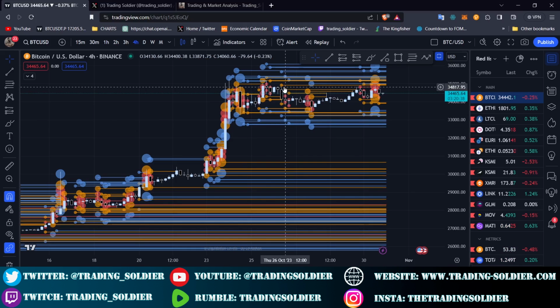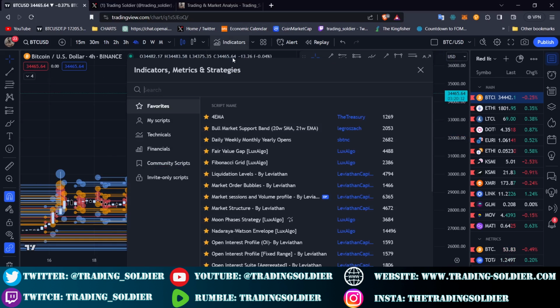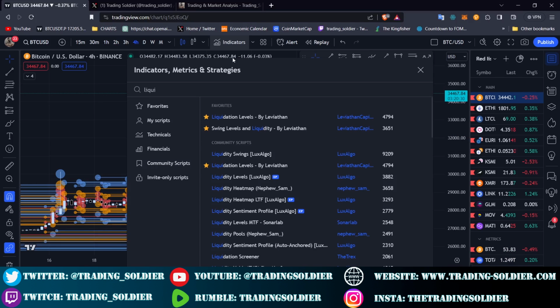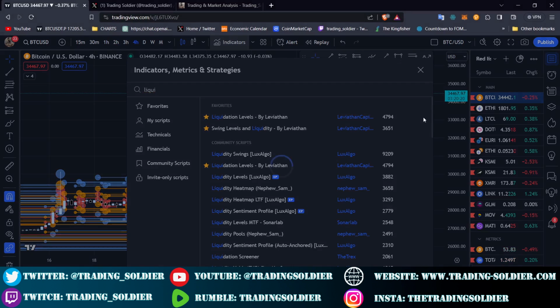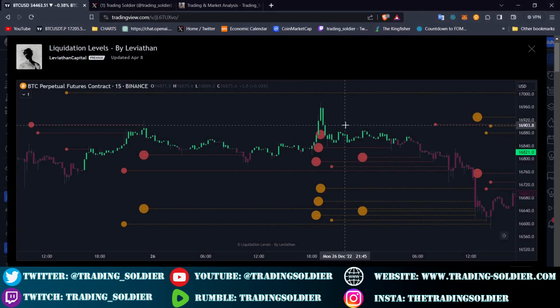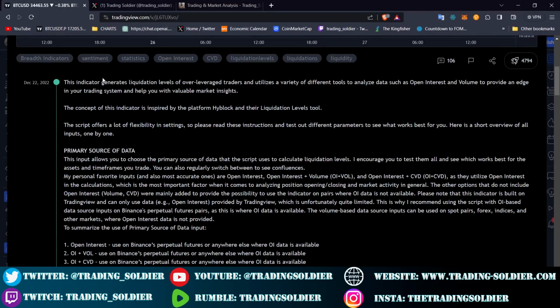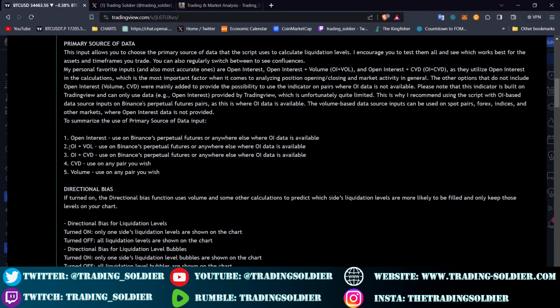And to load it into the chart, you go here into the TradingView dashboard, you go to indicators, you type in liquidations, and you see here Liquidation Levels by Leviathan Capital, and almost 4,000 people are using this indicator. If you want to read the guide that Leviathan has made for the users, here it is very well explained how to use this indicator and also where this indicator is taking the data from to calculate these liquidation levels.